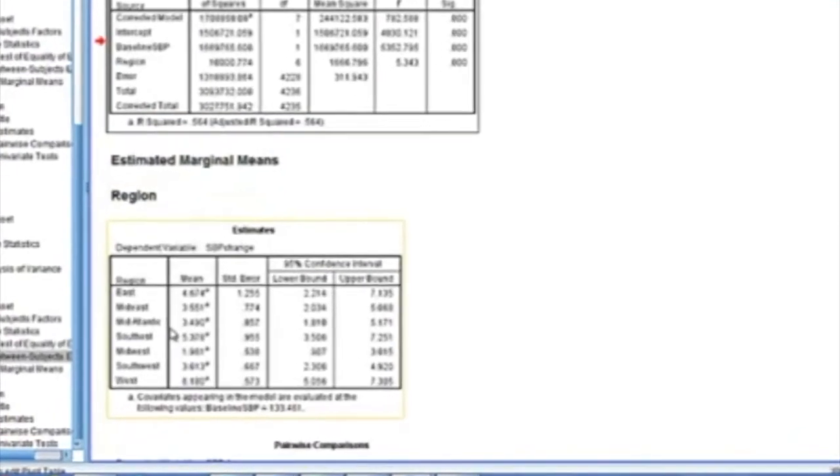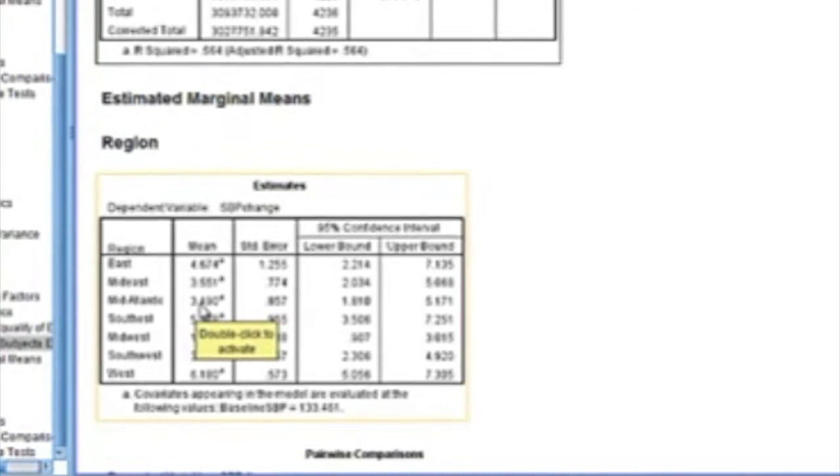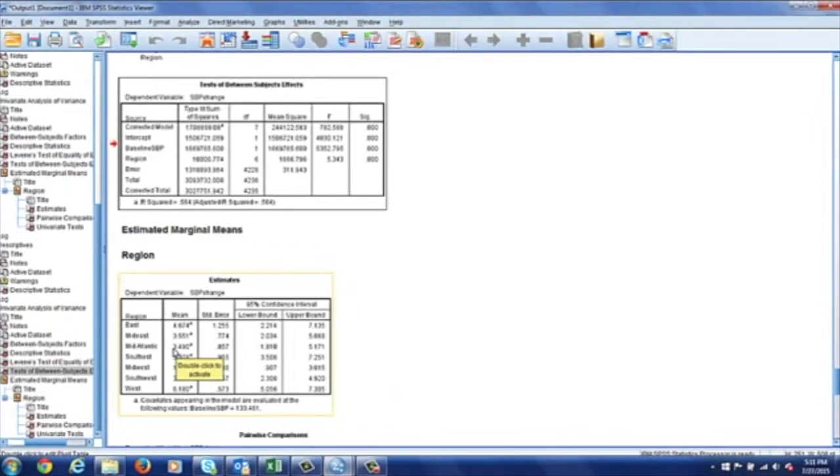If you recall, the Mid-Atlantic had a mean change of over 12 points, and now it's actually dropped down to 3.4. So what the ANCOVA has done, in effect, is controlled for the baseline systolic pressure. There's still a difference. We would still want to do some post hoc testing, but this is one way to control for the fact that this one region had higher blood pressures to begin with.